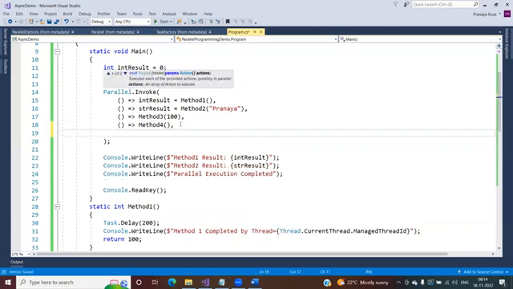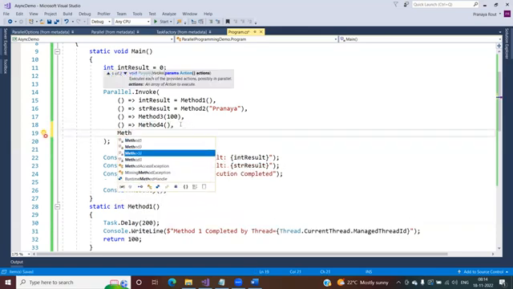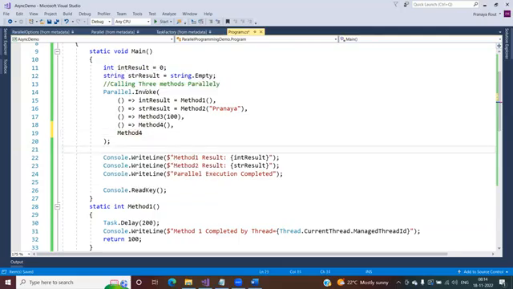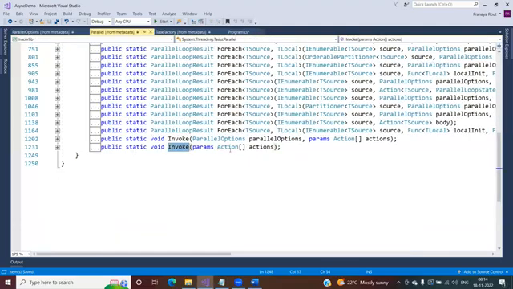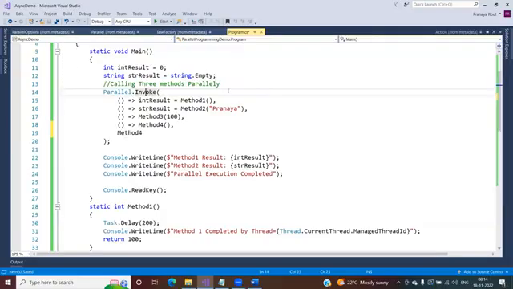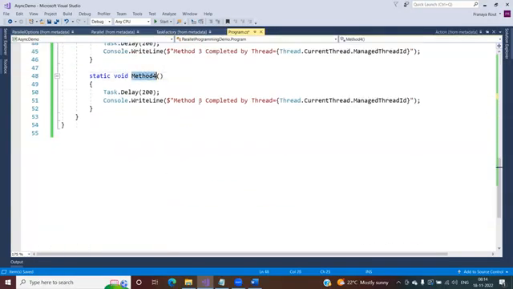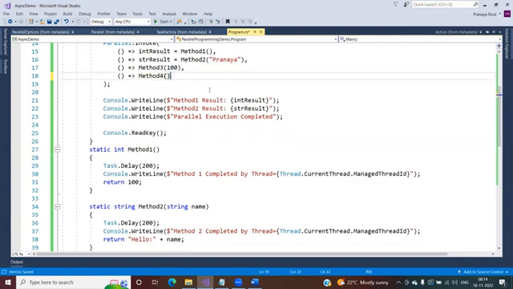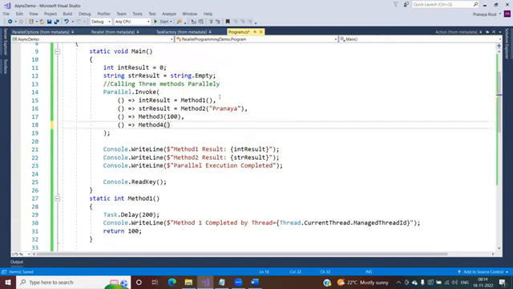Even so, if you want, you can directly invoke method 4 like this. This is also possible. Why? Because the method 4 signature is the same as the action delegate. If you go to the action delegate, you will see that it is a non-returning method, the return type is void and it is not taking any parameter, and its signature is the same. If it is the same, then you can directly pass it. Even using the delegate, you can also call that method. So both the approaches I have shown you, whichever approach you like, you can use.